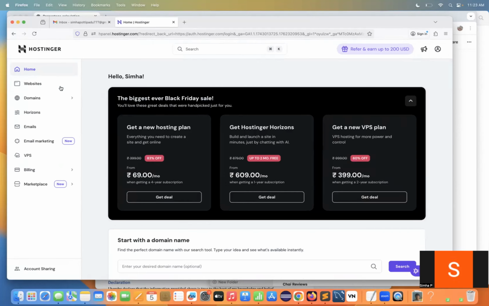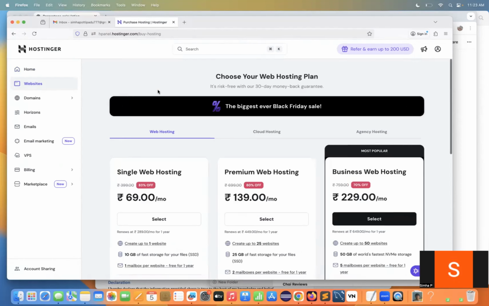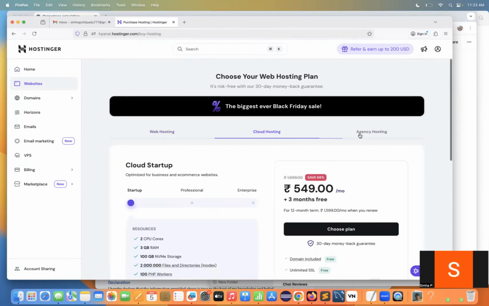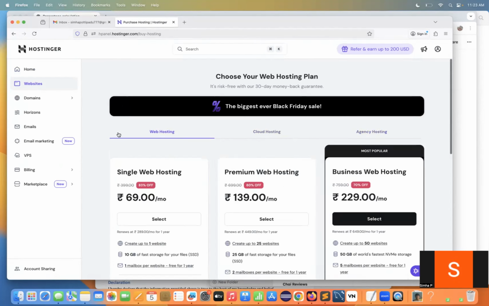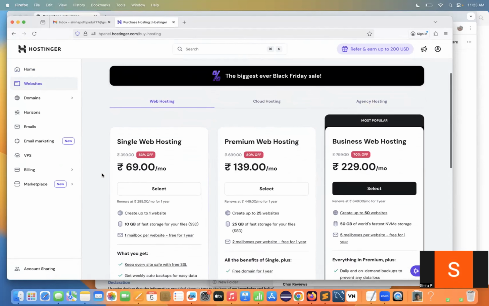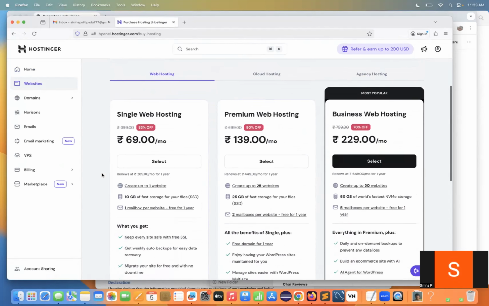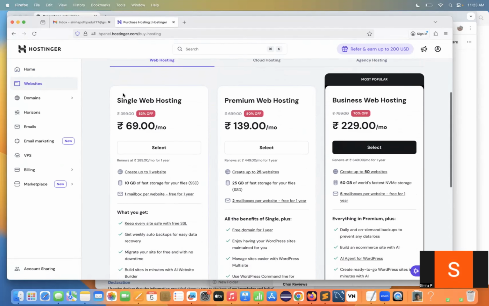Once it is done, click on the websites section. So here we have three plans: web hosting, cloud hosting, and agency hosting. As of now, web hosting is enough for our SEO project. So here also we have three options: single web hosting, premium web hosting, business web hosting.